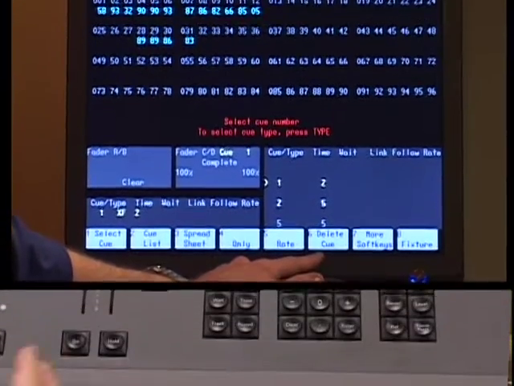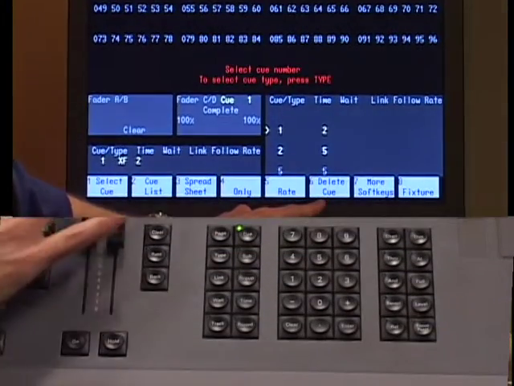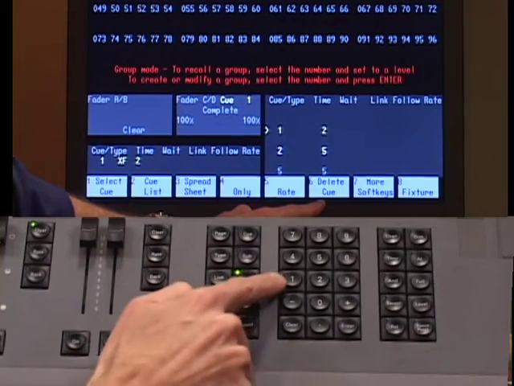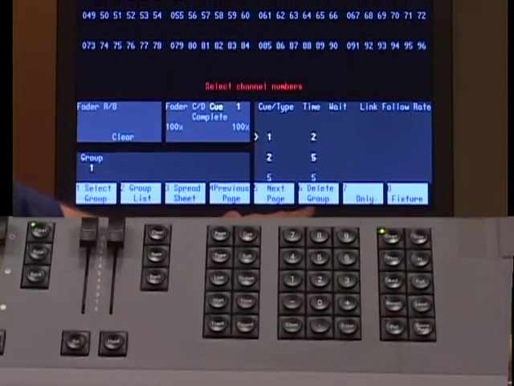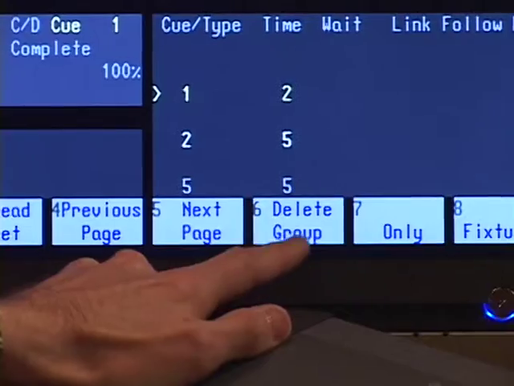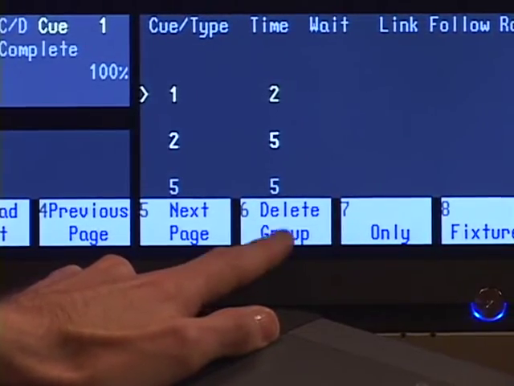So let's first delete a group. What I'm going to do is, when I'm in blind mode, hit group, and select the number of the group that I want to delete. Let's just say 1, enter, and now I'm looking at group 1. And soft key 6 is a delete group command.